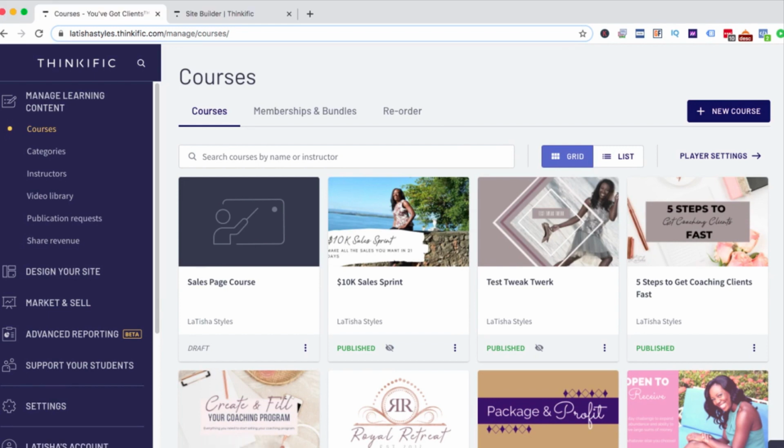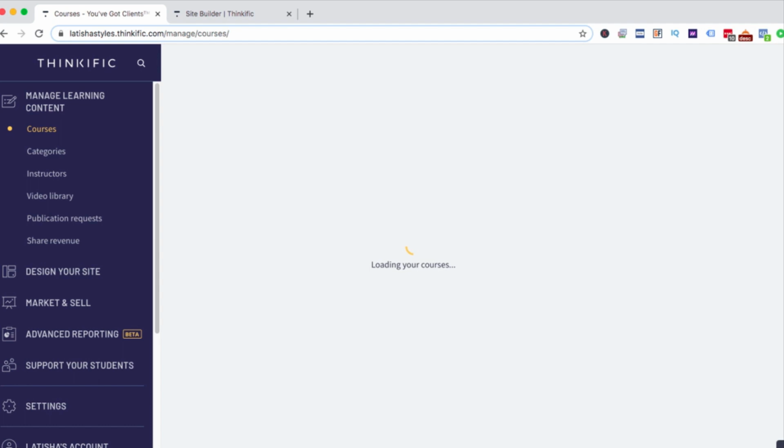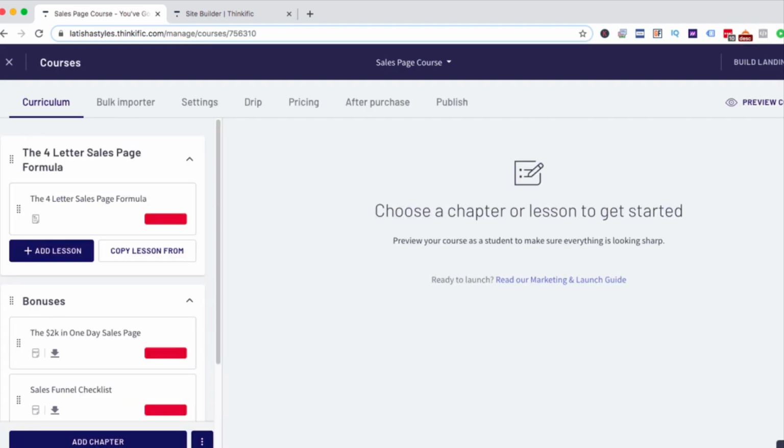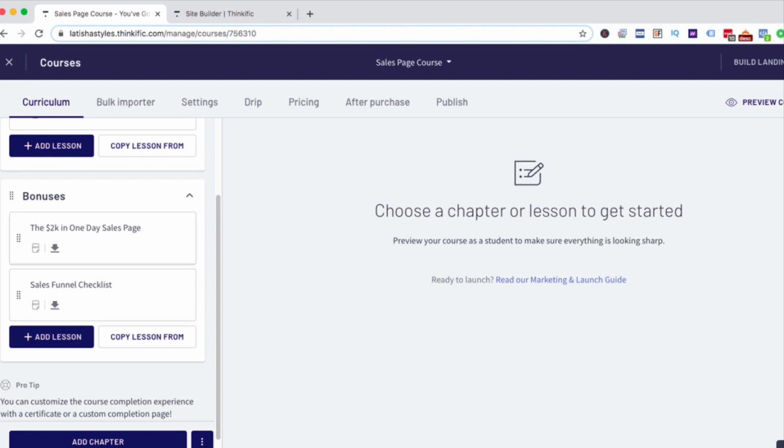So now I'm on my dashboard with all the courses, and remember that I did already create the container for this sales page course. So that's what this is. So I'm just going to click into it. And there are tabs where you can step by step create each piece of content. So like I said, I did start going in here and creating a couple things. So the first thing that I did was I added a chapter to first put in this 4-letter sales page formula training. I don't have the video training in there yet, and that's why I went to the video library. So I'm going to show you how to do that in a second. And then I started adding in the bonuses.